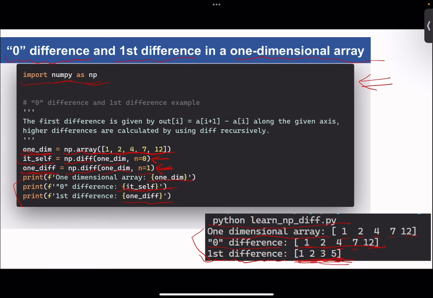To explain this, please follow me on this comment. The first difference is given by this formula here: the ith element in the output array equals the (i+1)th element in the input array minus the ith element in the input array.